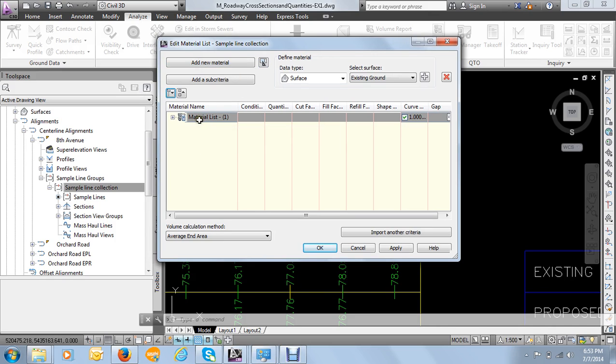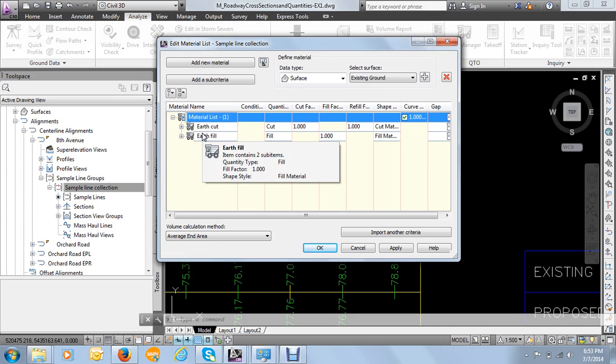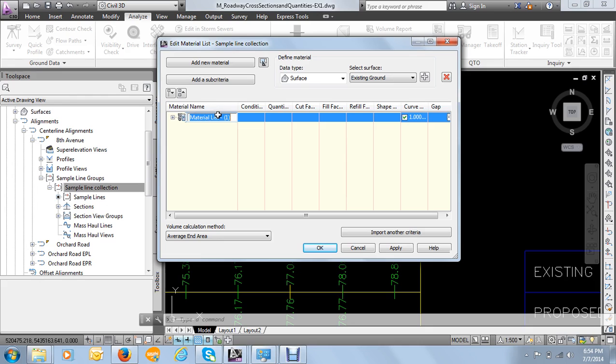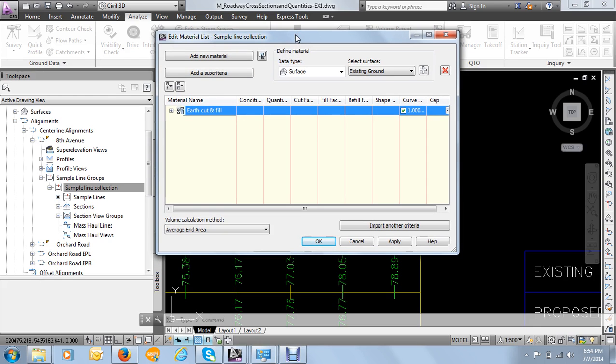Under it I have the material list 1. What is material list 1? It means it's for the eighth and cut that we calculated. So what I'll do, I will have to rename it. This is the eighth cut and fill. Eighth cut and fill. But we are computing now the second material list, which is the pavement structure.